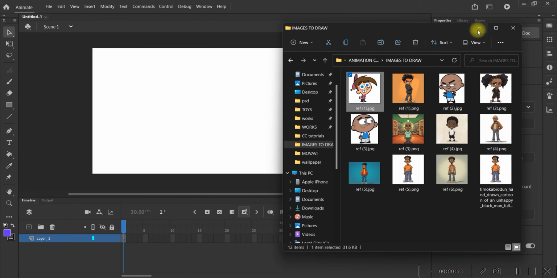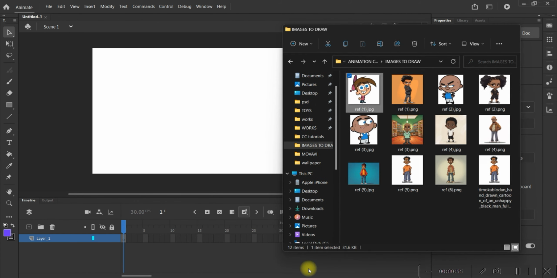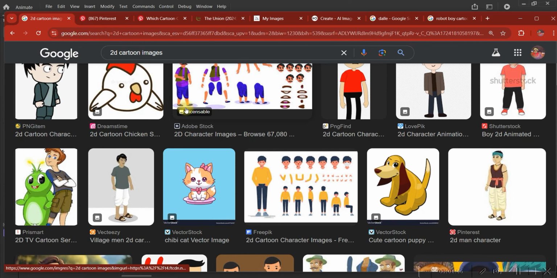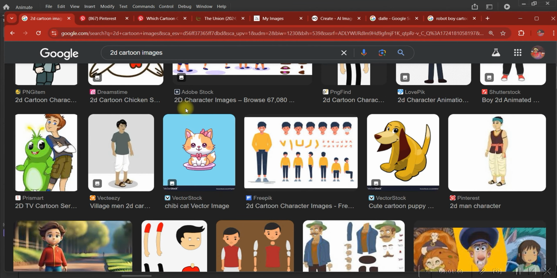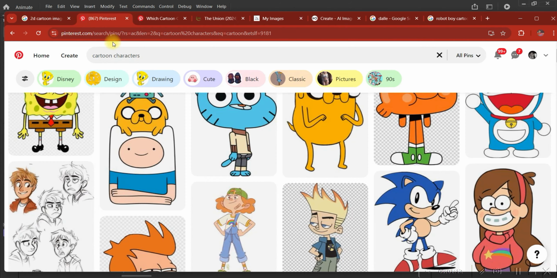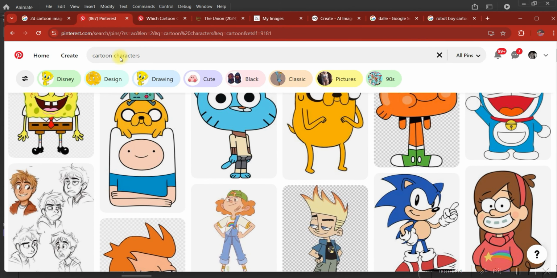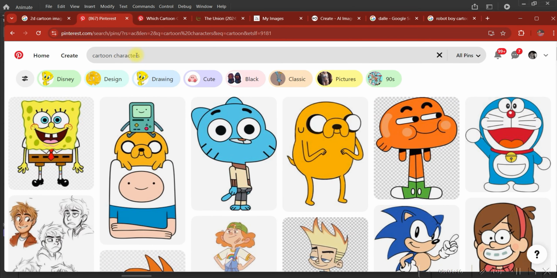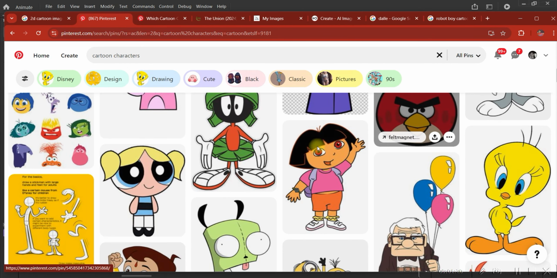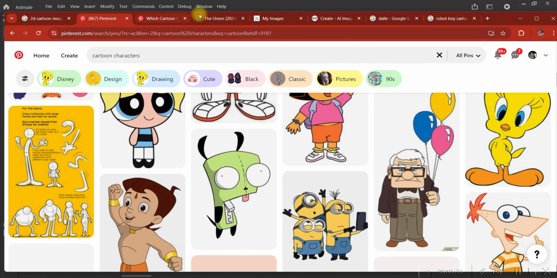Now you might be wondering, how do you get your reference cartoon images? One of the cartoon ideas, you can go to Google, just type 2D cartoon images. There are a couple of illustrations you're going to see, different and funny ones. Or you can come to Pinterest and type cartoon characters, where you see a lot of inspirations that you can use to practice.